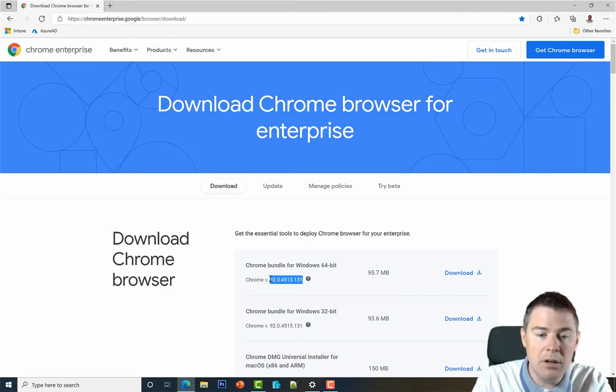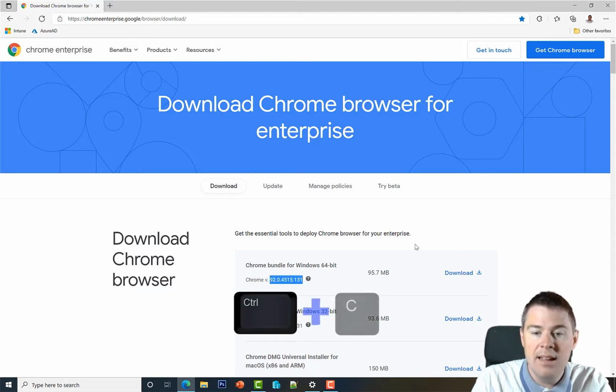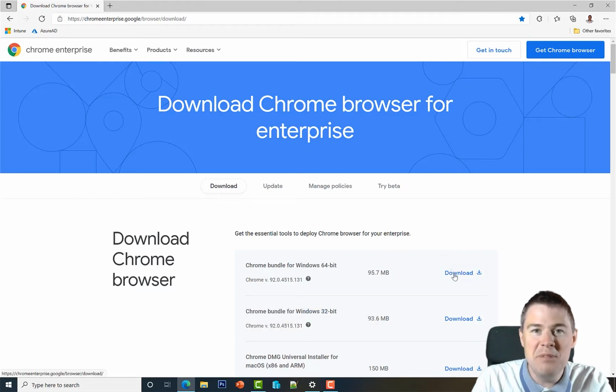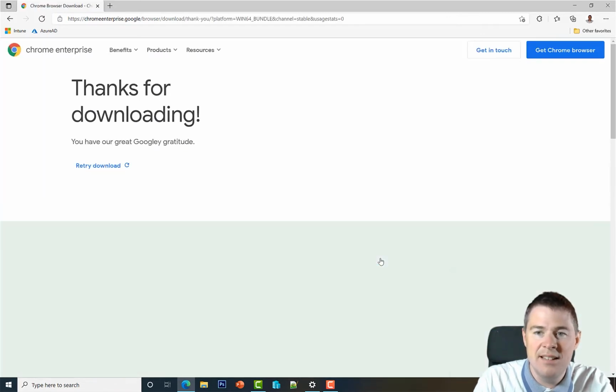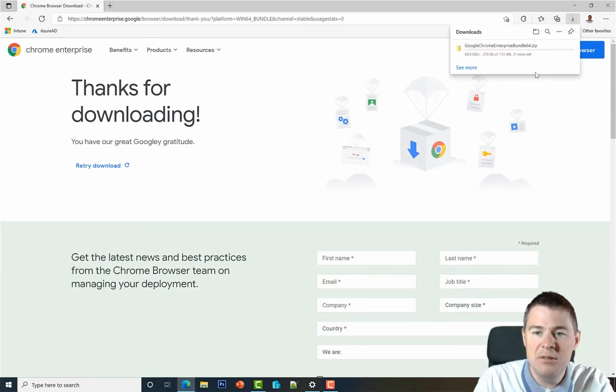So let's see, we copy this one again, and let's start to download, especially on my connection because it's a bit slow. It's going to take a while. Accept and download. So now hopefully it starts to download the bundle. It's about 113 gigabyte. It says it will take about 10 minutes.